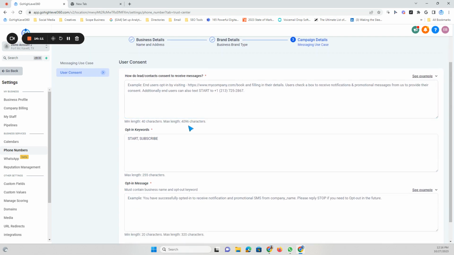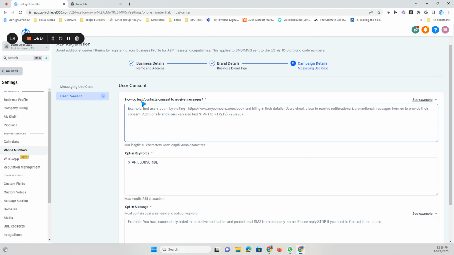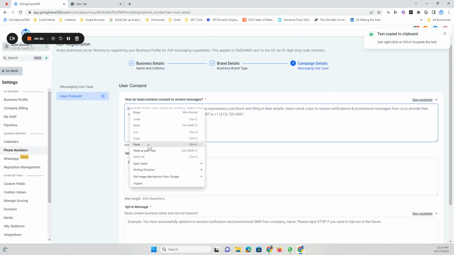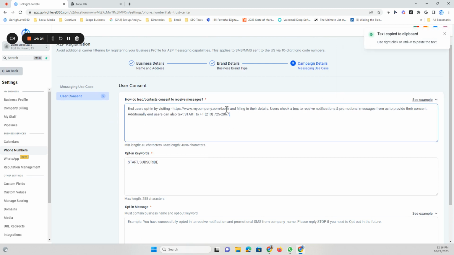Okay, now for our final step, this is going to be the user consent. So how do leads/contacts consent to receiving messages? Let's go over to see example, and let's copy the example they give and paste it in. Now for this, make sure you replace this link with your website link. Now this can be your home, this can also be your contact us page, or if you have a specific landing page that you're using to capture this information, you can put that link in there.